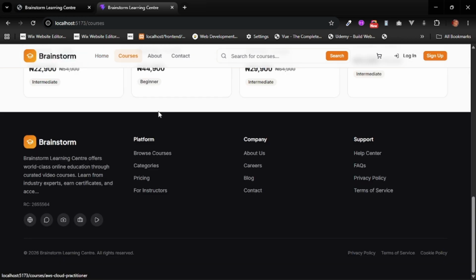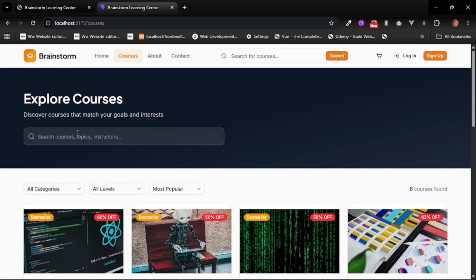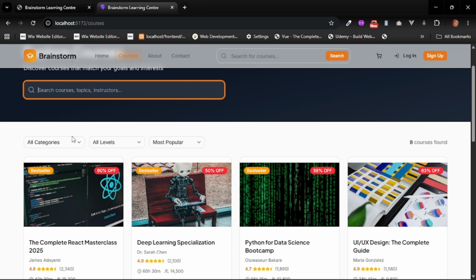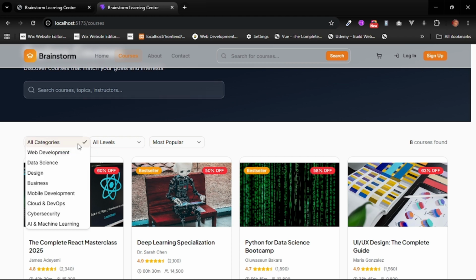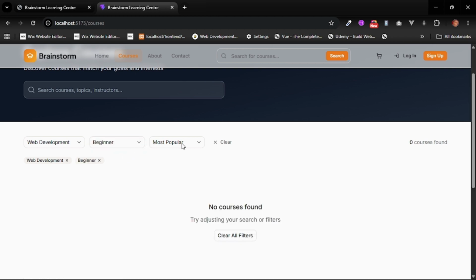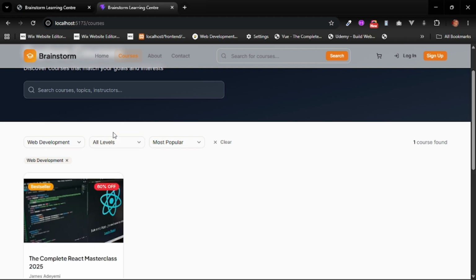Let's go to the courses section. The courses section actually has a place where you can search. Let me look for web development. So the search is working. I think these filters are working too. So I click on web development. Let's say beginners, no beginners. So it's working. Let me go back to all levels.